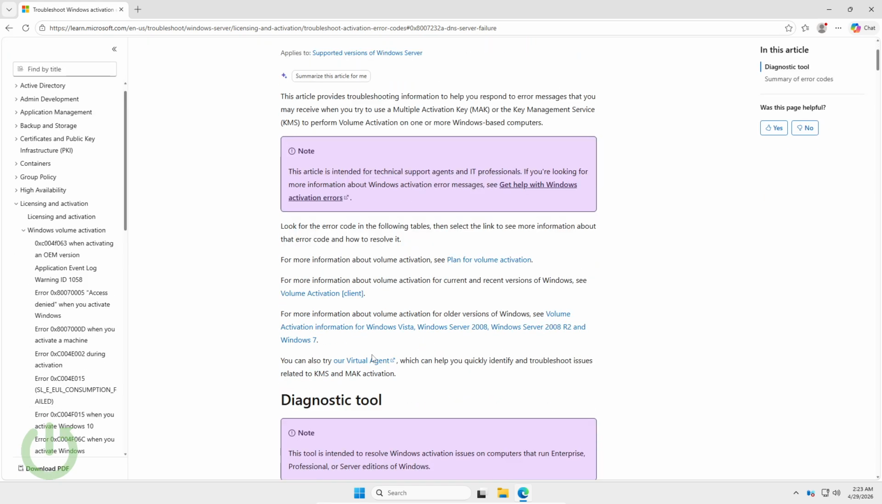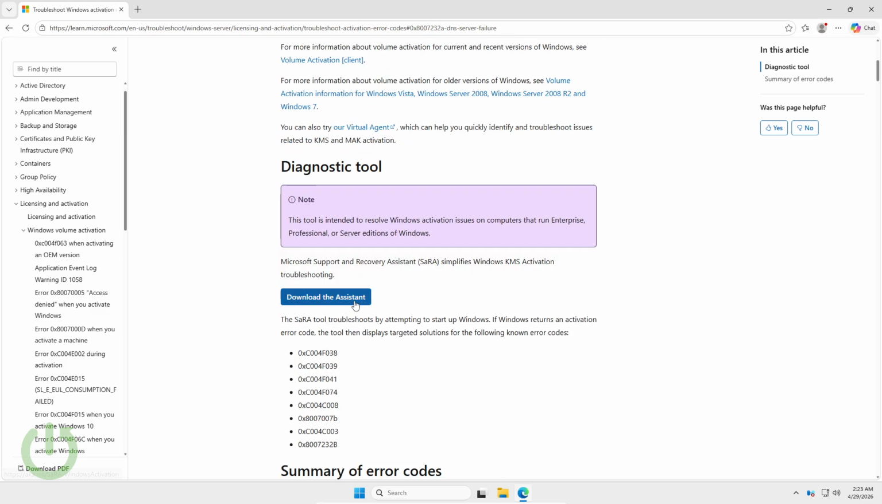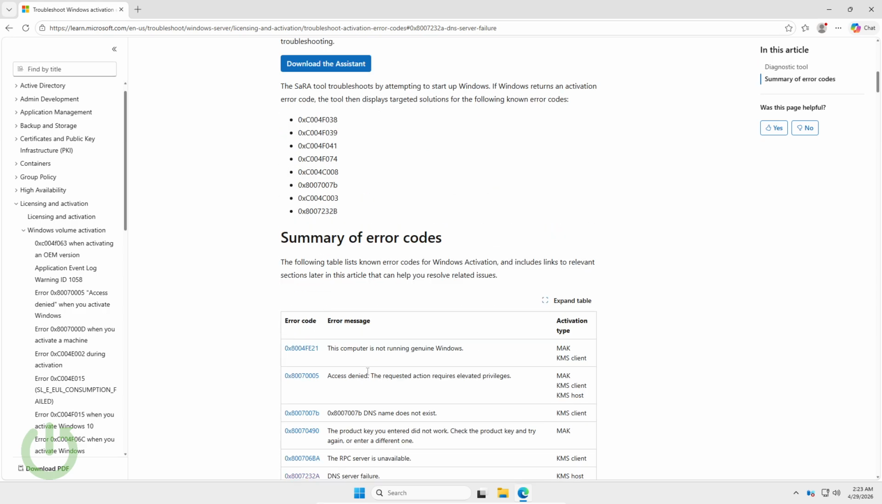Maybe we will use this site. I think this is better. And now look for the error codes in the following tables. Then select the link to see more information about that error code and how to resolve it. So we have this instruction. We have some following known error codes, but we also have this table of summary of error codes. The following table lists known error codes for Windows activation and includes the links to relevant sections later in this article that can help you resolve related issues.